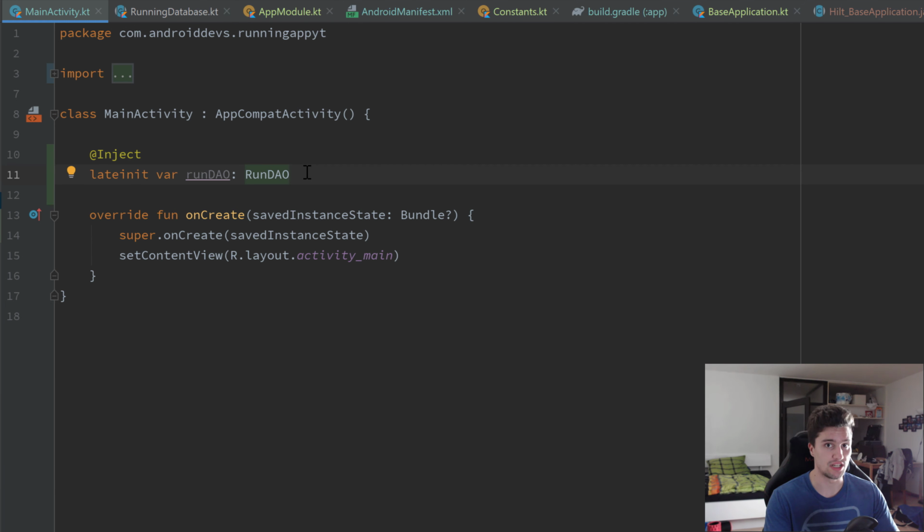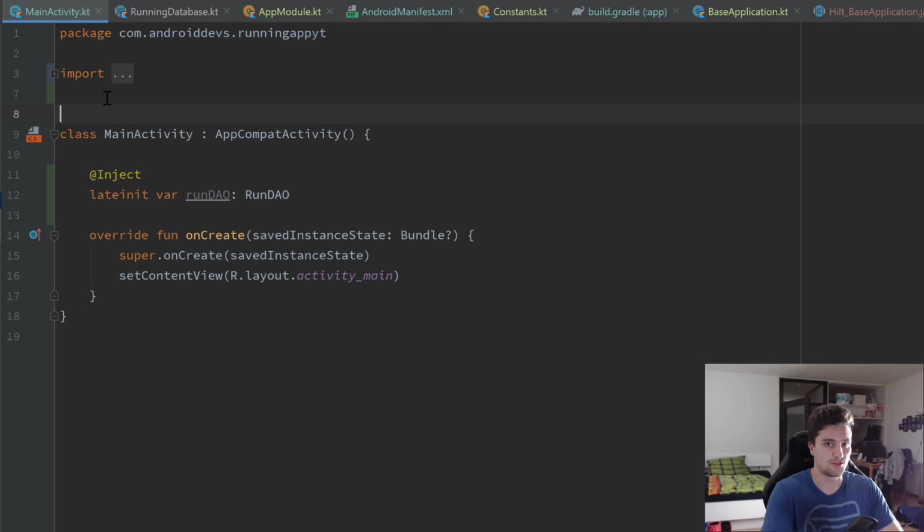And whenever we want to inject something in an Android component class with Dagger-Hilt, for example an activity, a fragment, a service, or so on, then just writing @Inject is not enough. Instead, we also need to annotate this whole class with @AndroidEntryPoint. And now that is really enough to be able to inject that runDao into our main activity.